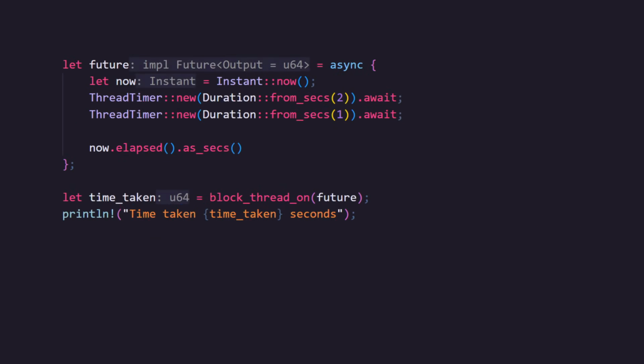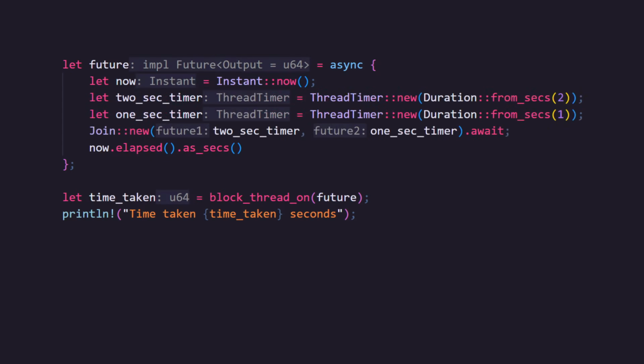Using the join future, we can rewrite our example, passing the timer futures into the join and awaiting that instead. Now our program only takes 2 seconds because our 2-second timer doesn't unnecessarily block the unrelated 1-second timer from running. Ideally, you won't be writing inefficient joins like this one yourself. Most async crates provide their own version of join, such as Tokio's join macro and Smol's zip function. Even the Rust standard library has std::future::join, which they're trying to stabilize.